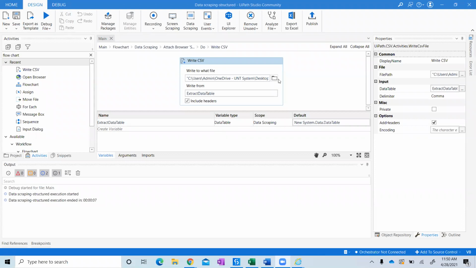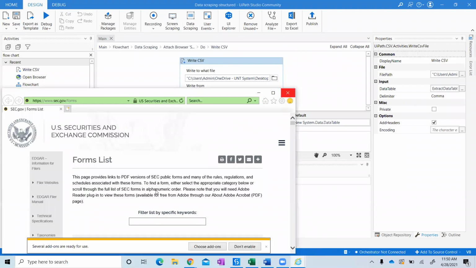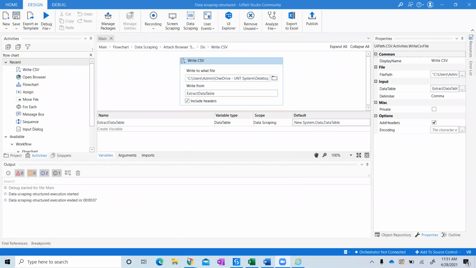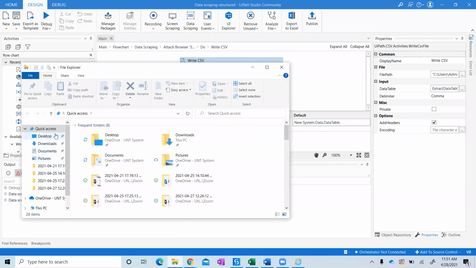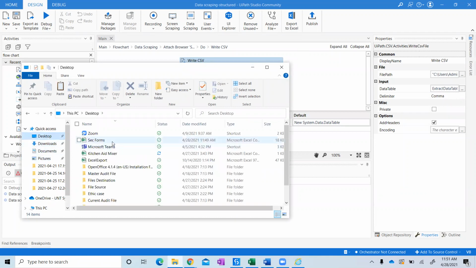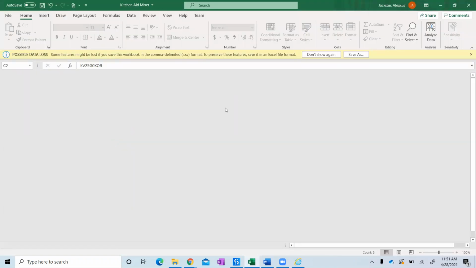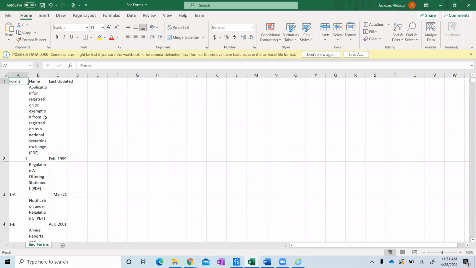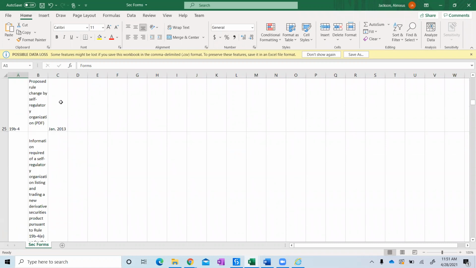I went ahead and clicked this folder here and created a CSV file. And then after clicking it, this popped up and it was scraping the data from this website. But next thing we'll go ahead and do is I'm going to go ahead and look for my CSV file. And it's now going to be an Excel sheet. So I'm going to go here to desktop. I'm going to see my SEC forms. I'm going to double click here. And as you can see, my Excel of all the data will be here. So just give that a second to load. And as you can see, it has the forms, the name, and the last updated.